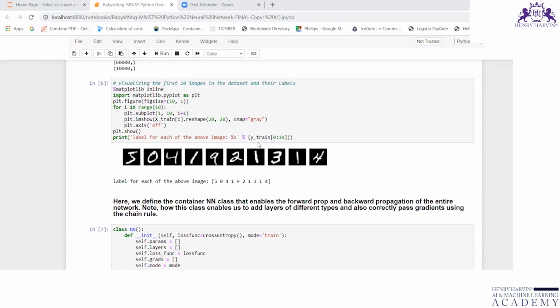And we also then print the labels for each of the images using this print command. We are simply printing the first 10 elements of this array. And as you can see, this makes sense. These are the input images, and these are the corresponding labels. So the first image is 5, and the label also says 5.